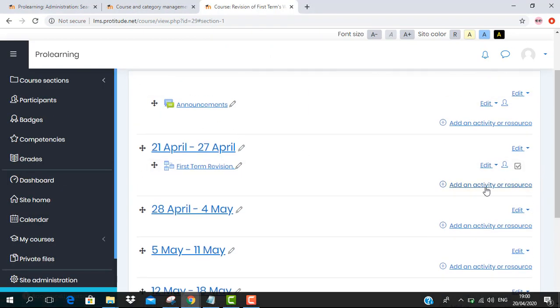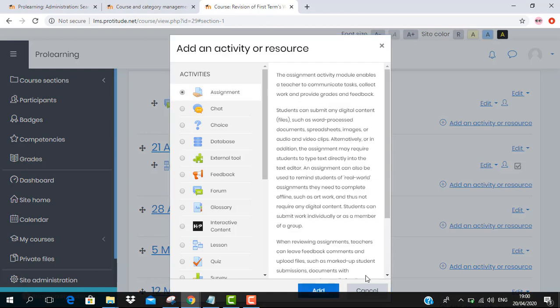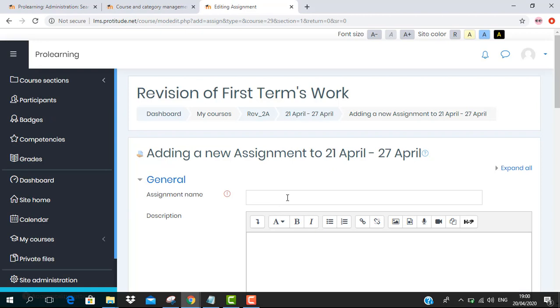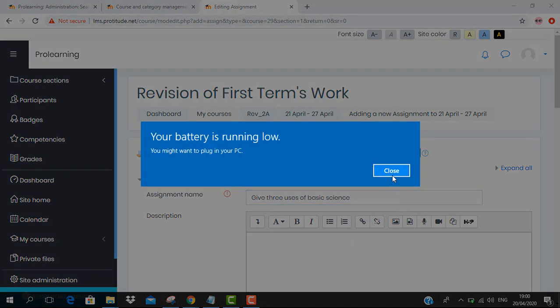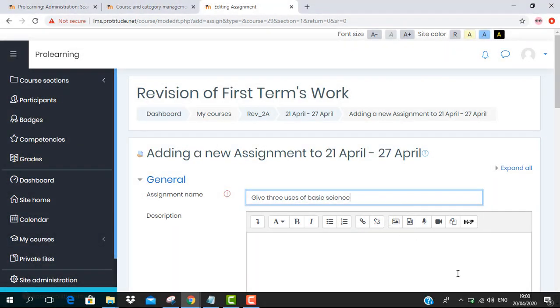Alright, so now I want to add an assignment. So I'll create, add, and then set an assignment name and say give 3 uses of basic science. Okay, so now, sorry about this.